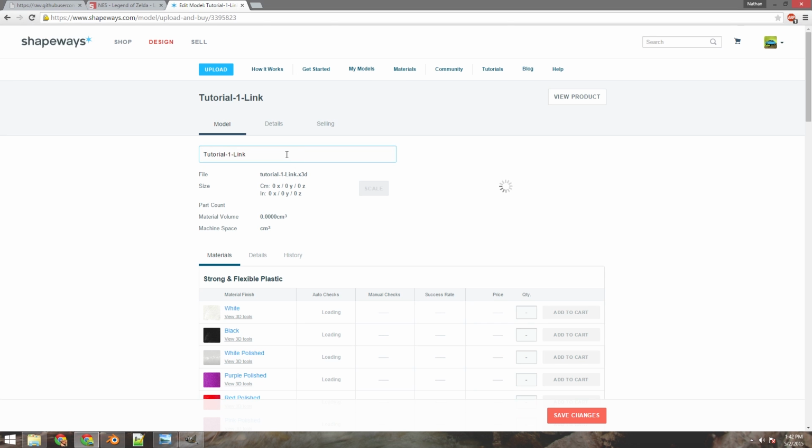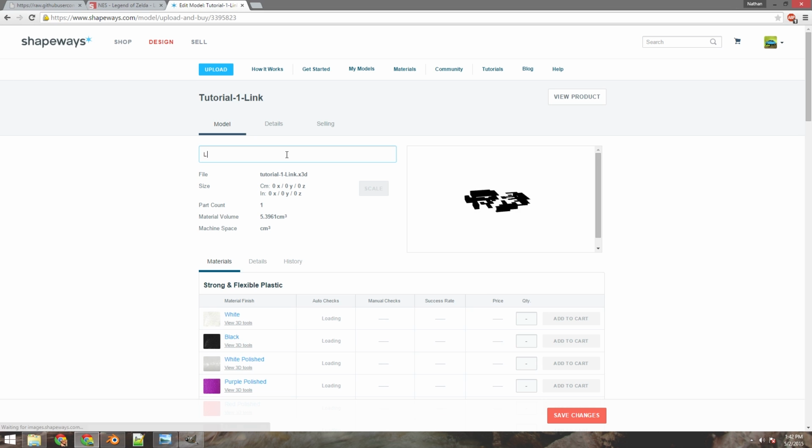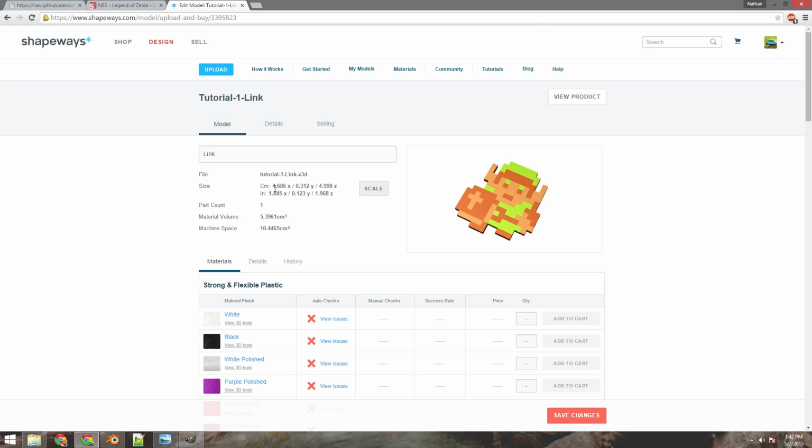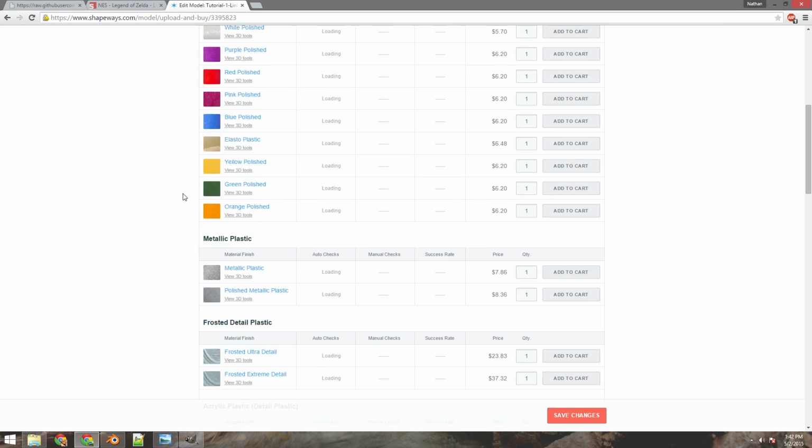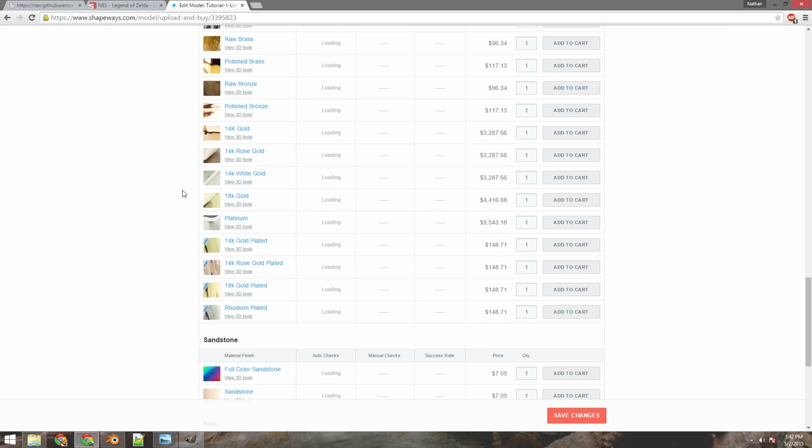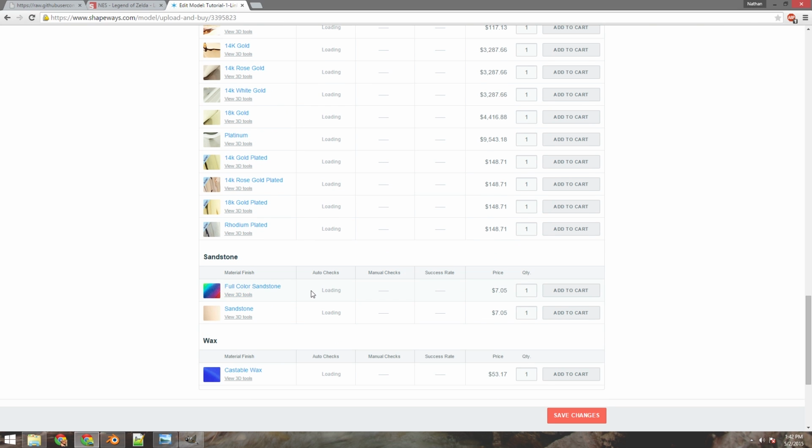So now you can rename this. And right here it shows us a little 3D preview. All the colors are there, so that worked fine. And it is 4 centimeters by about 5 by 0.3. So the scale worked perfectly. So now we just scroll down to find the full color sandstone. So now it's just making sure that this is 3D printable.